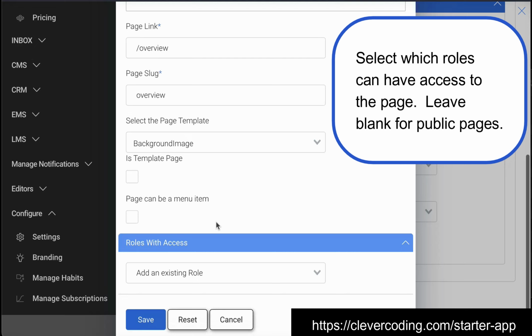You will now select which roles have access to the page. If you want the page to be public, just leave the section blank.